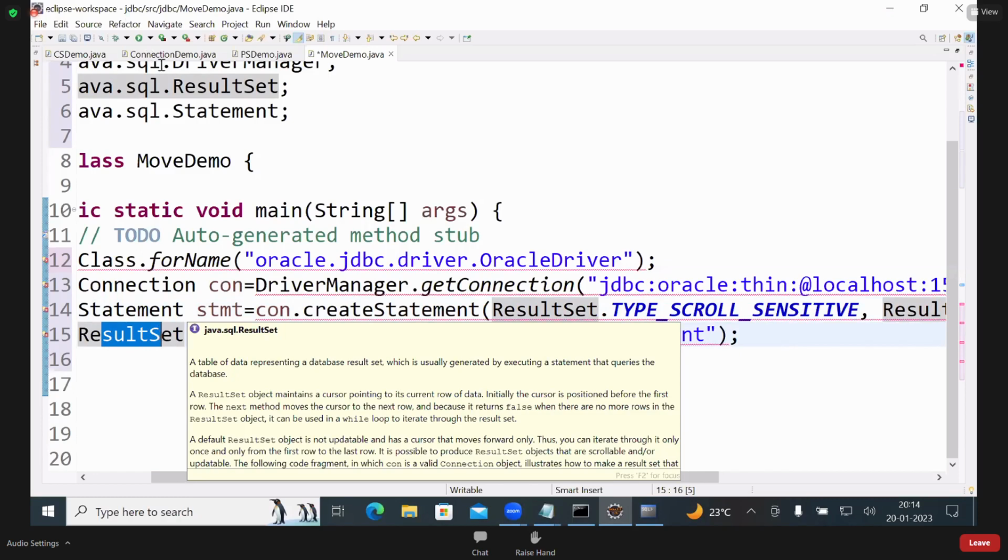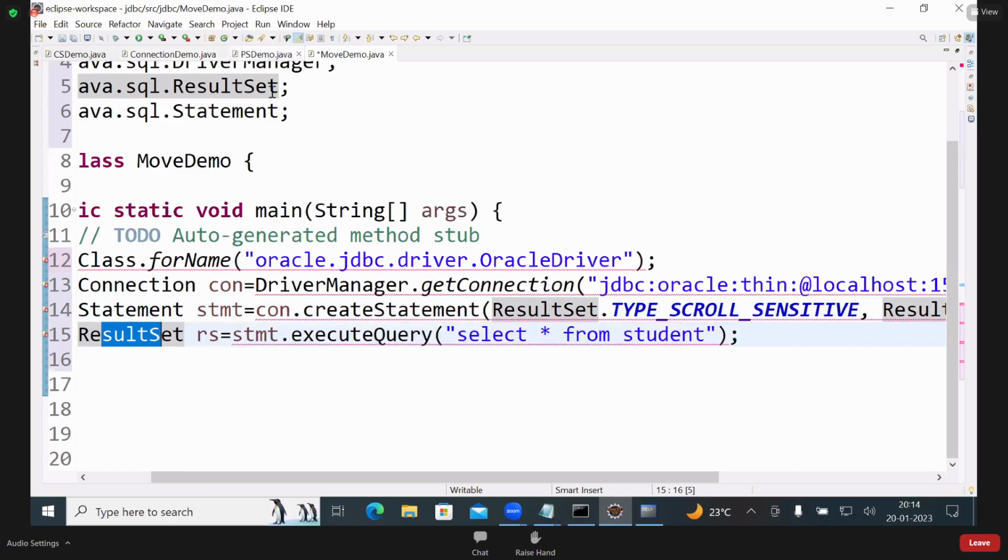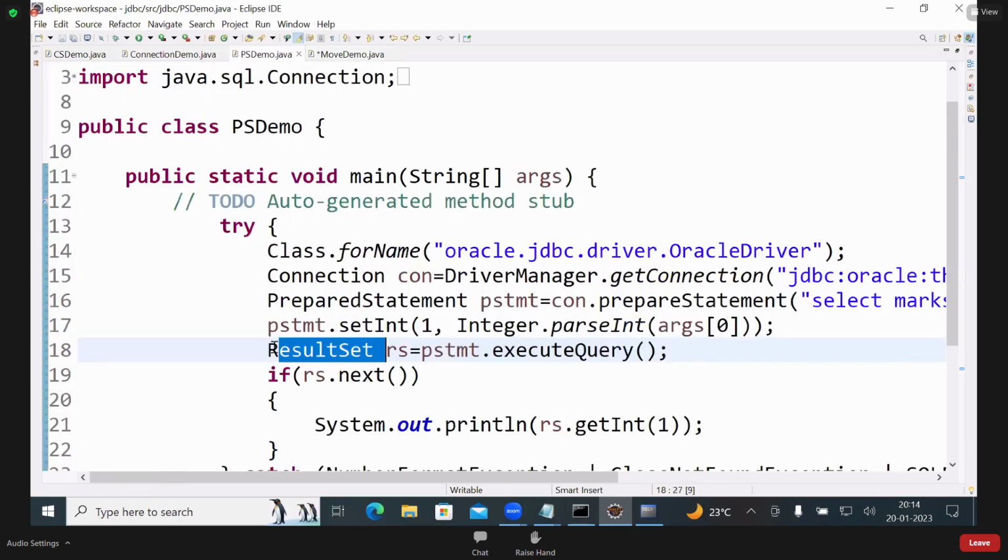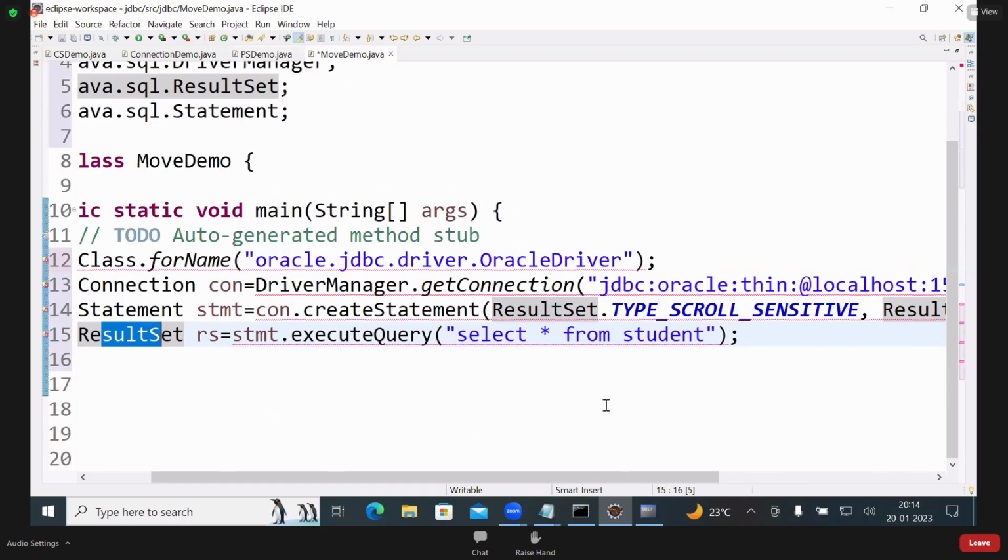Say in the previous program, which you saw in the last class, here the result set is there. Which type of result set is this? It is type forward only, because by default it is type forward only. No need to write it. Default is type forward only. So here, now it is a sensitive result set. Now, can I use the absolute method for this?